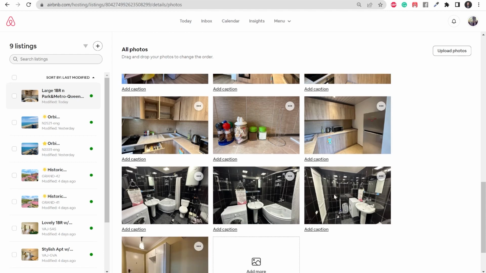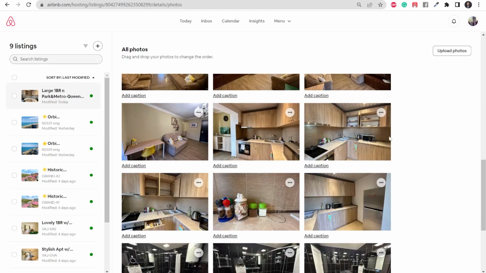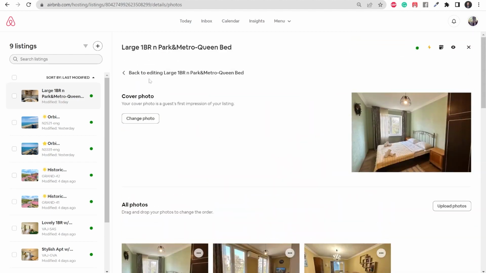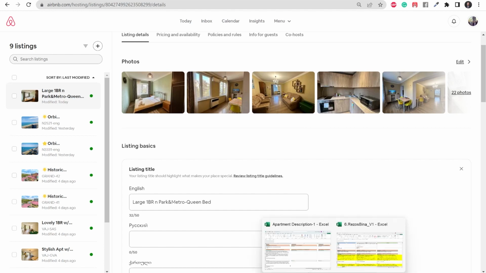And then we show the bathroom from three different viewpoints. And lastly, there's additional closet space at the entrance. It's always good to show additional closet space. With that, we're done with the photos. Now we are starting adjusting the listing title and all the listing details. You should have your file ready to go. So at this point, it should be as simple as just copying and pasting everything.